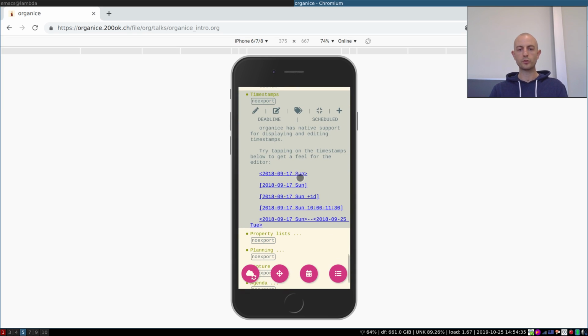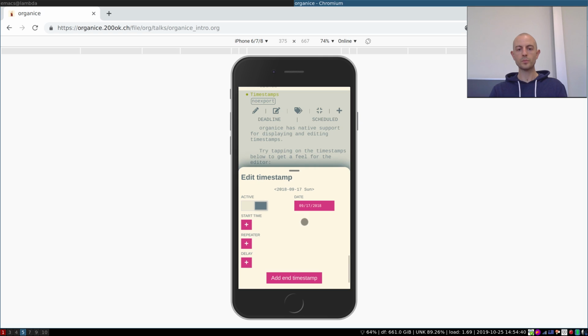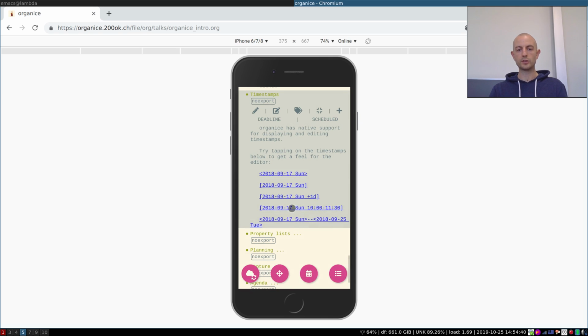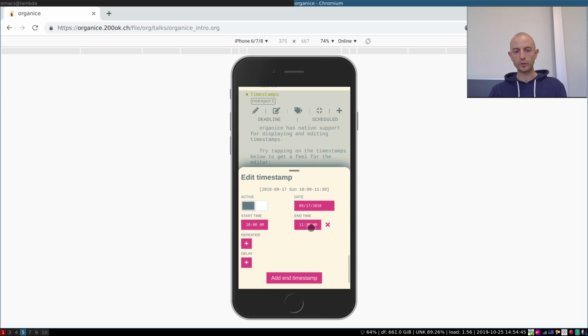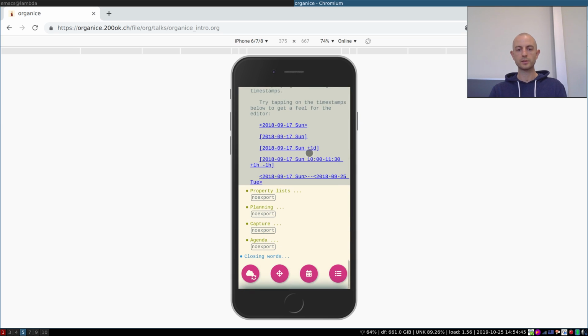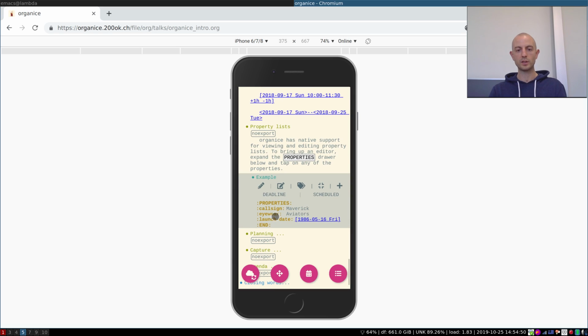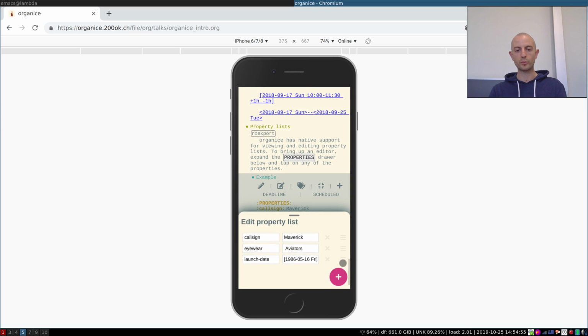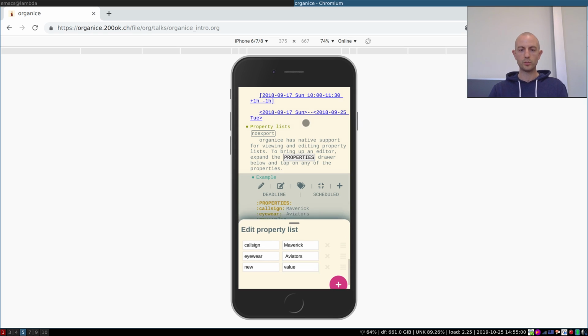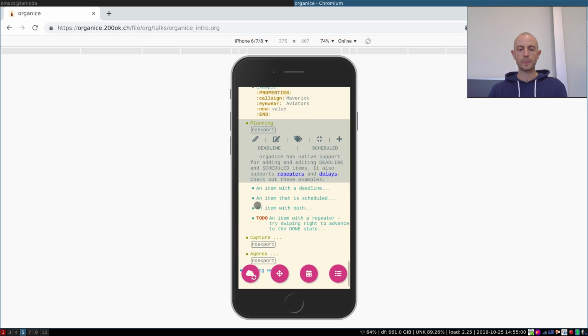There is support for timestamps. It understands if you gave it more information, like a start and end time. You can set repeaters and delays, the regular things that work in org mode timestamps. There is support for property lists. You can remove and add new properties. There is support for planning.